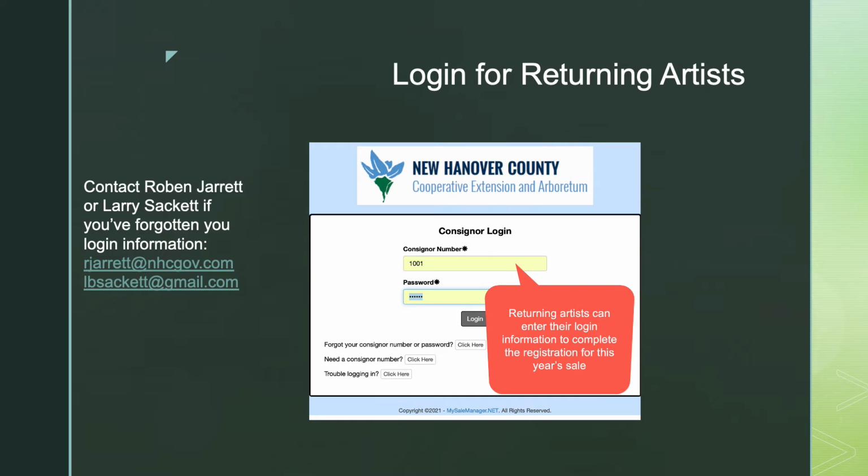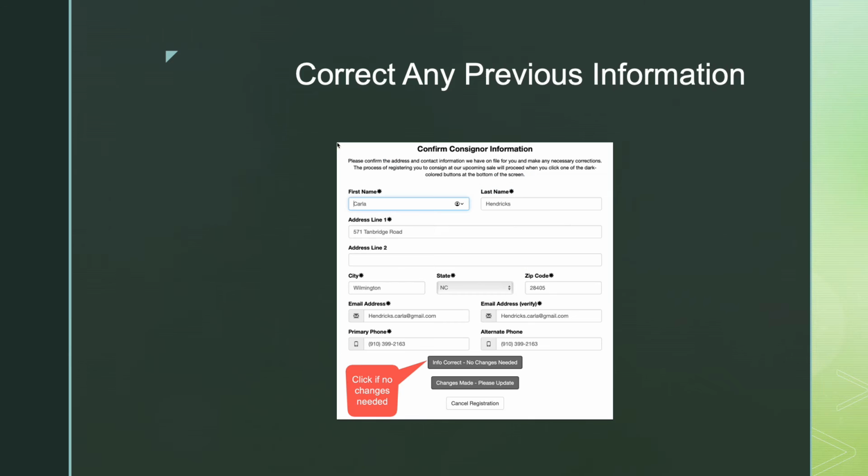The procedure is somewhat similar for returning artists, although because they've been an artist before, they already have a consignor number and their information is already in the system. So all a returning artist has to do is put in his or her consignor number and password to log in. If all your information is correct, all you have to do is click on the button that says Info Correct, no changes needed, or you have to make changes, update, and then go ahead. Very simple.